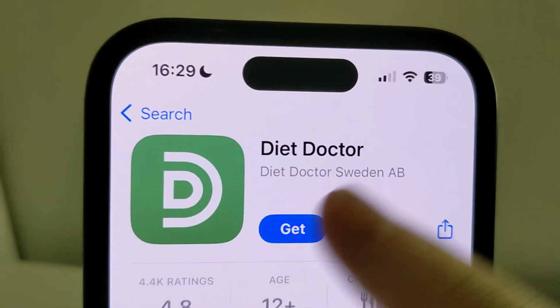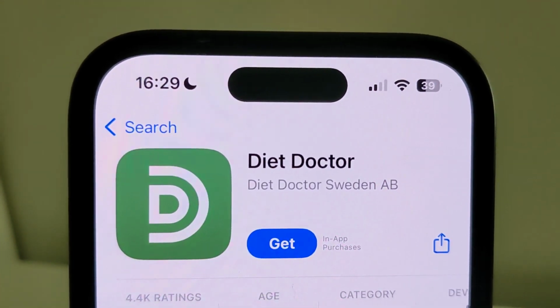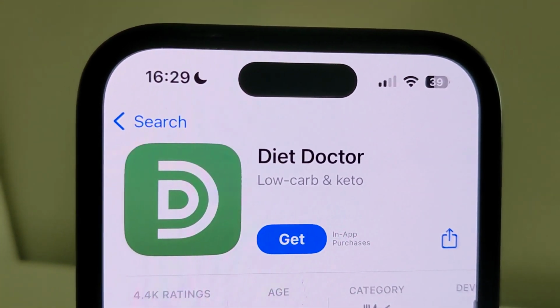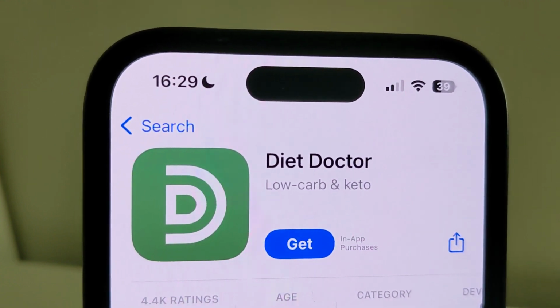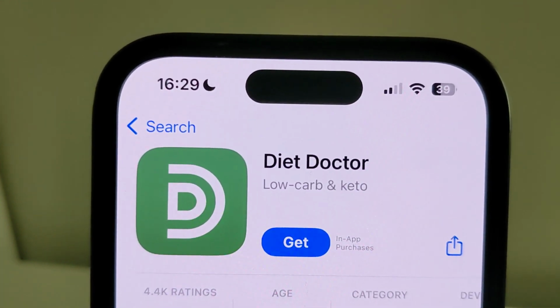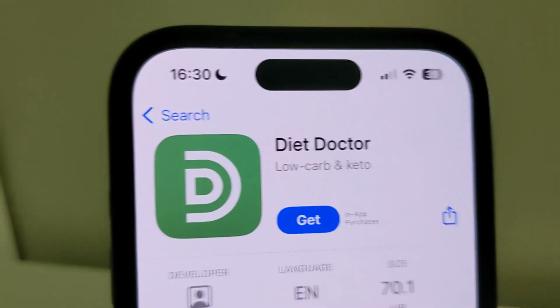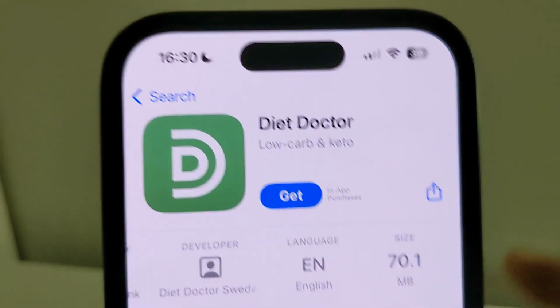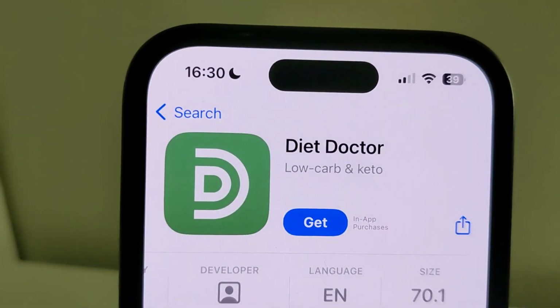So click on that, then click Get, then Install, then confirm installation through Face ID or Touch ID or using the password from your Apple ID account. So now it's all done. The app is 70.1 megabytes.